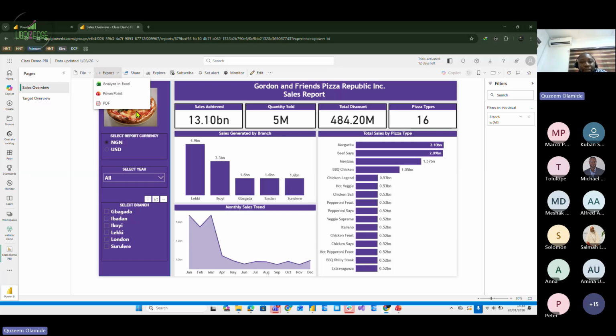The most interesting part here with the export is analyze in Excel, which I find really, really interesting. What analyze in Excel does is way different from the export to PowerPoint and PDF. So in essence, the relational model, which is the semantic model, let's say we have some people that like the report and they like the underlying data of the report.